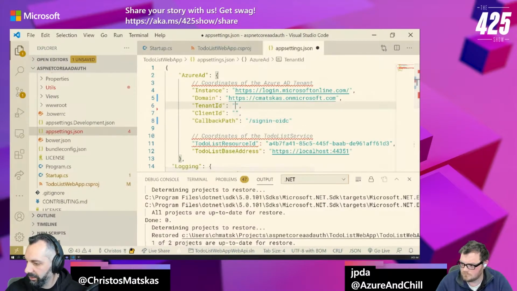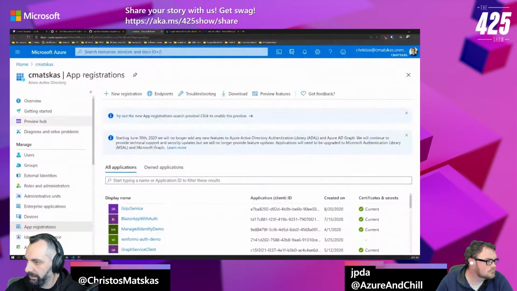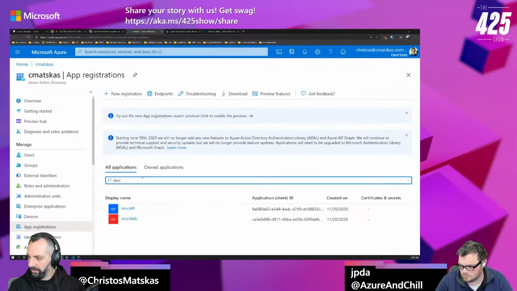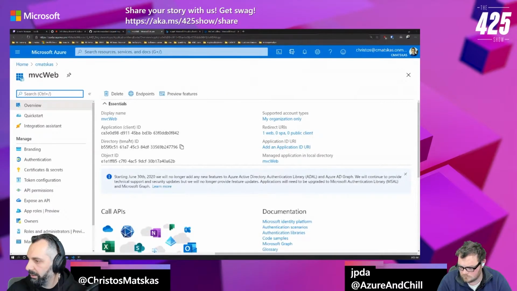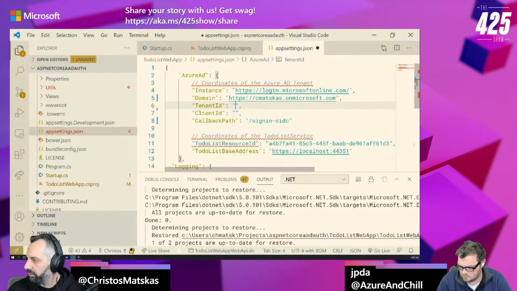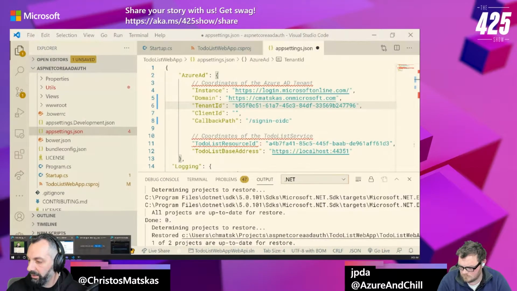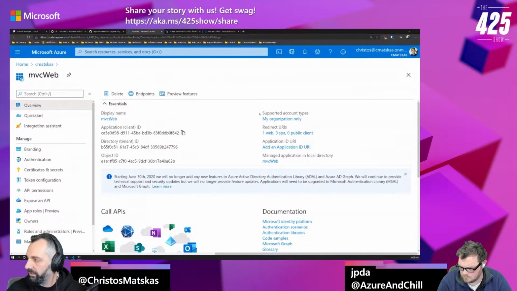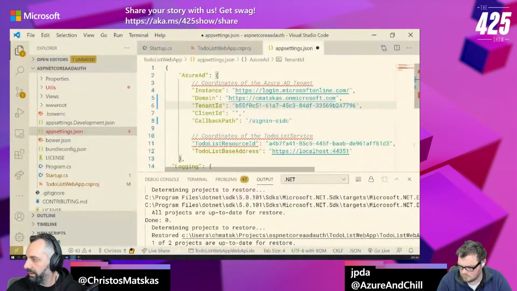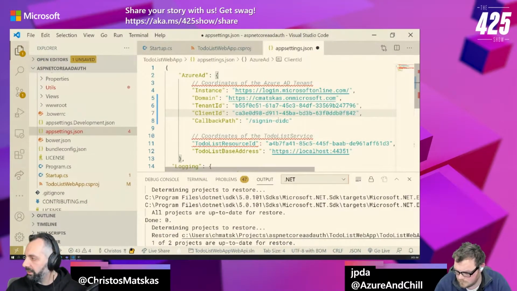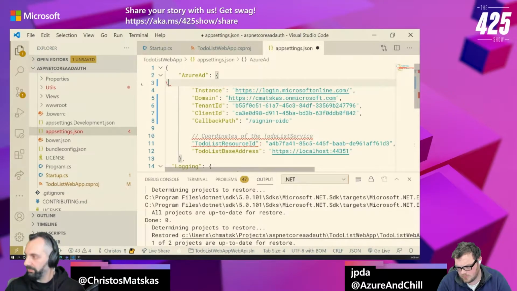So the tenant ID, let's go and grab that from our app registration. So it was MVC Web, I think. Yeah, MVC Web. The directory tenant ID is here, so let's copy that across. And then we have the client ID, which again is part of the app registration. So back into our app registration, we grab that, stick it into the code. And just to make sure, callback path is signin-oidc. And here, no comments in JSON, they don't work.